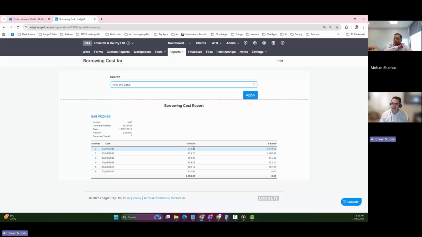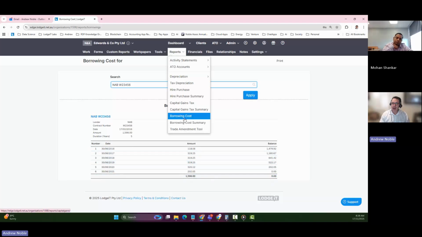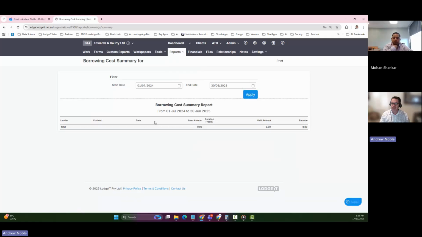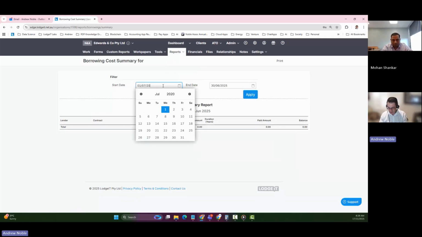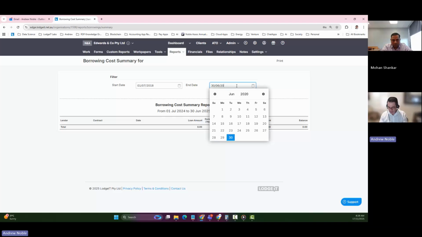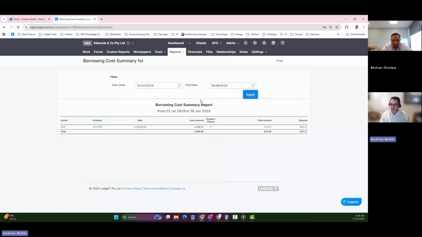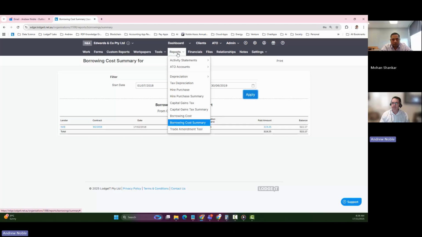NAB, yeah. So there's your amortization table from that point of view, and then you also get another perspective, which is, again, probably quite an old one. You can see here what you'd expect, and if you had a whole lot of these in here, you'd have NAB, CBA, all the borrowing cost or amortizations in the total. So you get two different perspectives on it, same as with the hire purchase. So that pretty much covers off the tools and the reports.